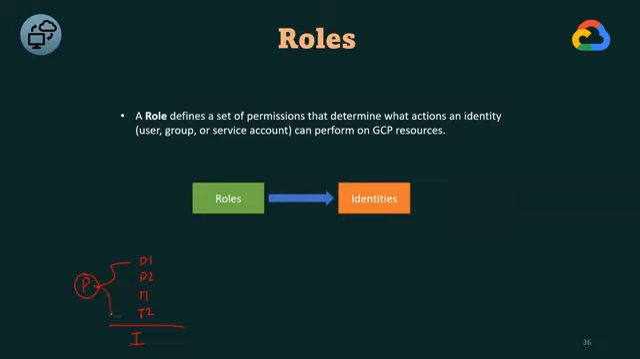That is where the roles concept is added in Google Cloud. Okay, that's where roles equal access. In IAM, A means access, right? Access will be done via roles.